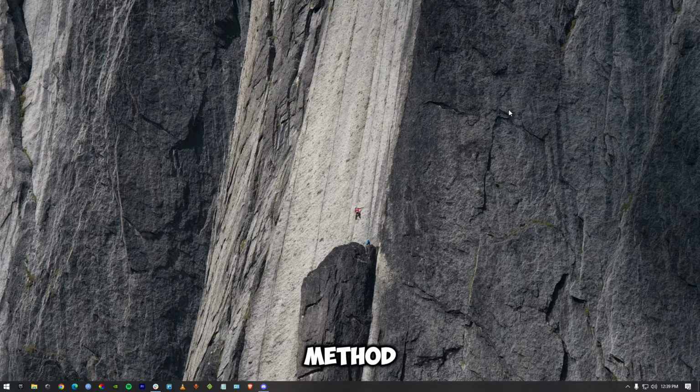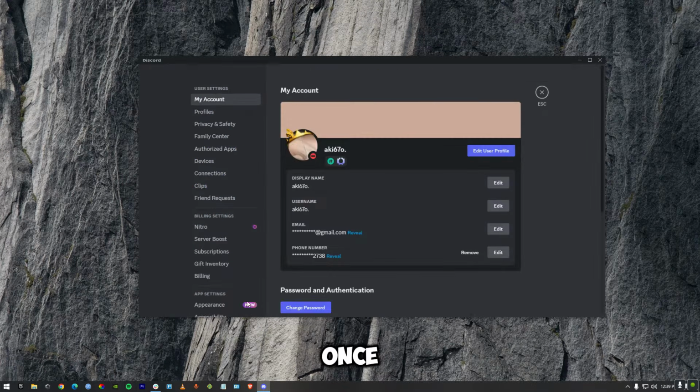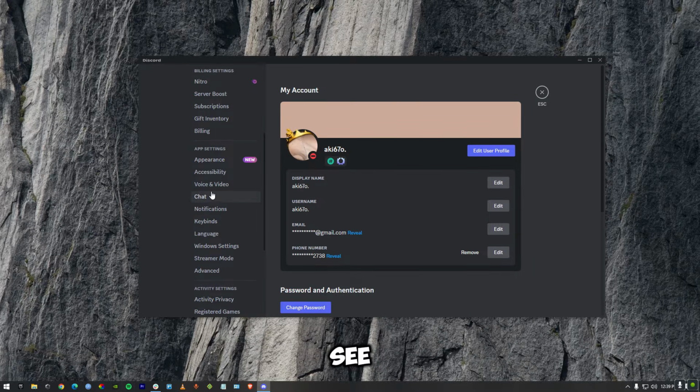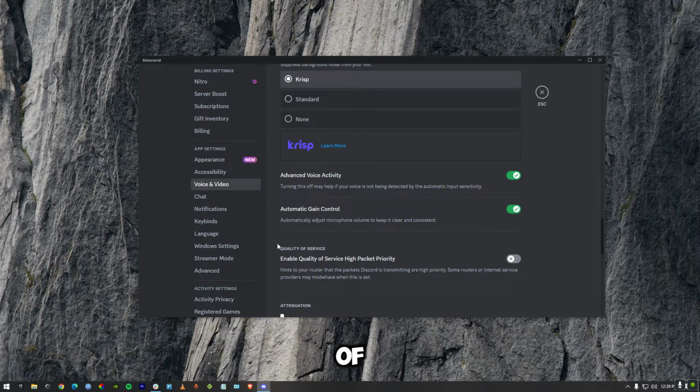The first method is to just go to your Discord. Once you're in Discord, press on settings right over here. Once you go to your settings, scroll down a bit until you see voice and video. Just press on voice and video. And here, scroll down a bit more until you see the option of enable quality of service high packet priority. Just turn this setting on. Once you've turned the setting on, it's going to fix this disconnecting and reconnecting issue. If it doesn't, you have to do the second method.